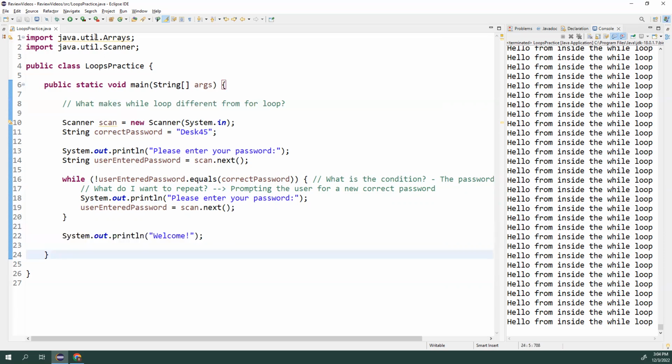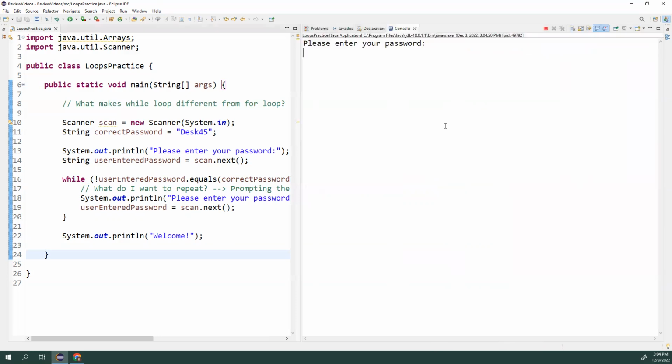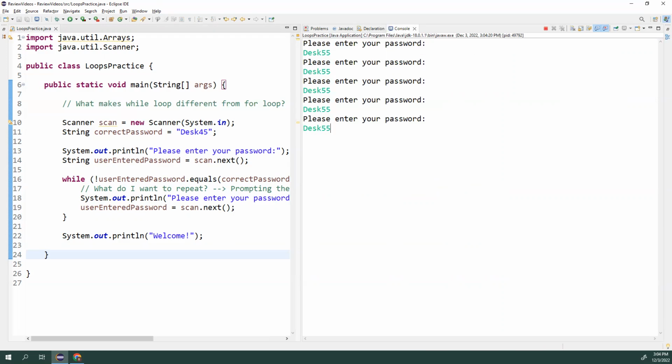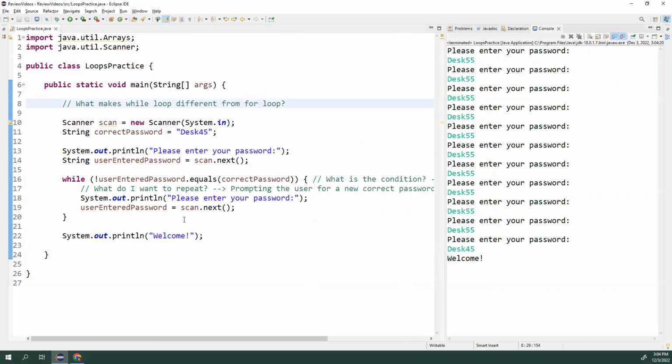So I can safely tell you, welcome back here. All right. So in this case, if I run this code, I can enter disk 55, disk 55. There is no control over how many times I can enter this password. Until you enter it right, you will get welcome. All right. So that's the big difference between the while loop and the for loop.